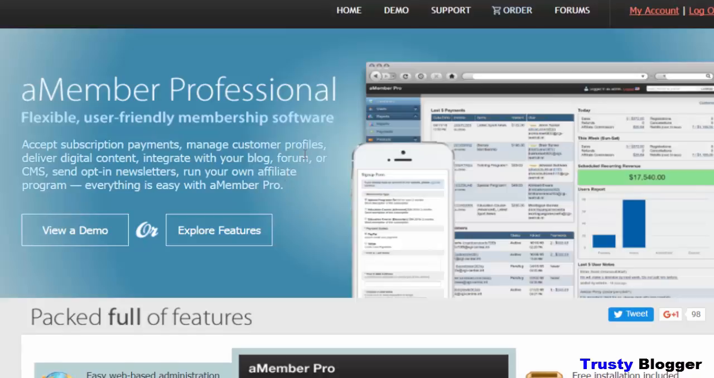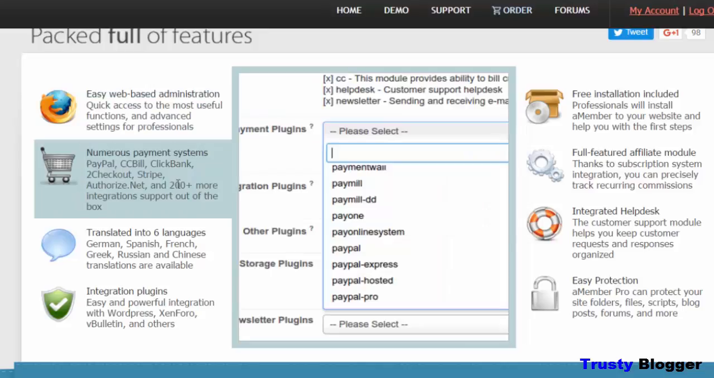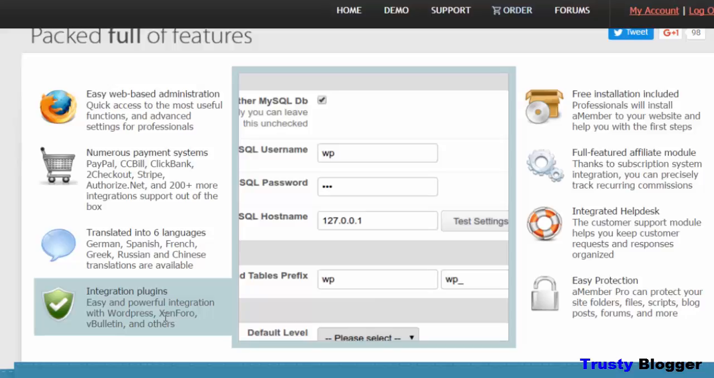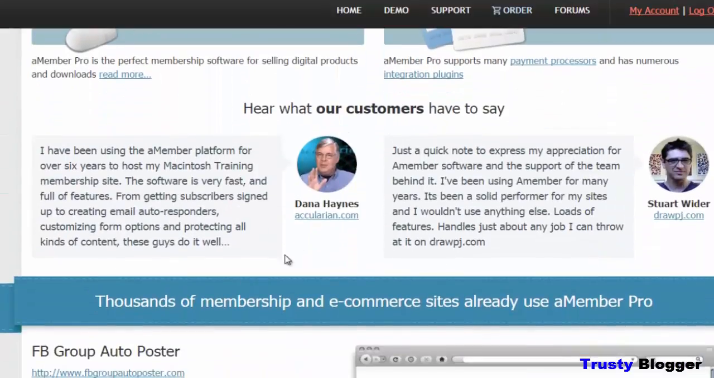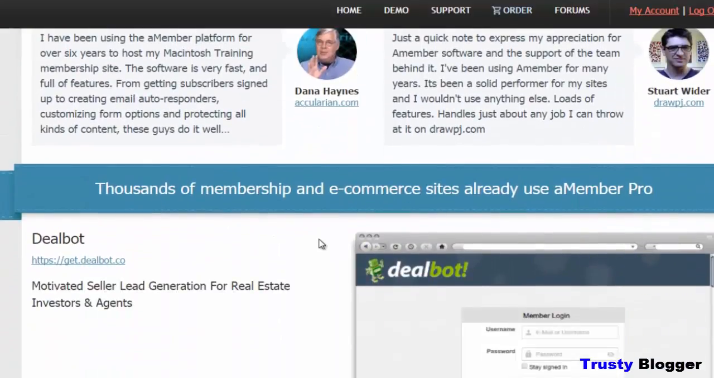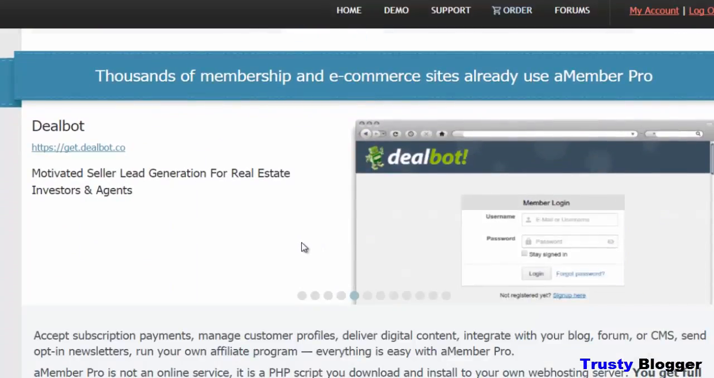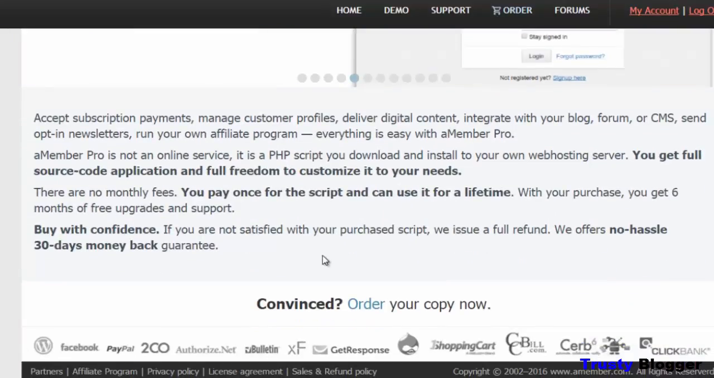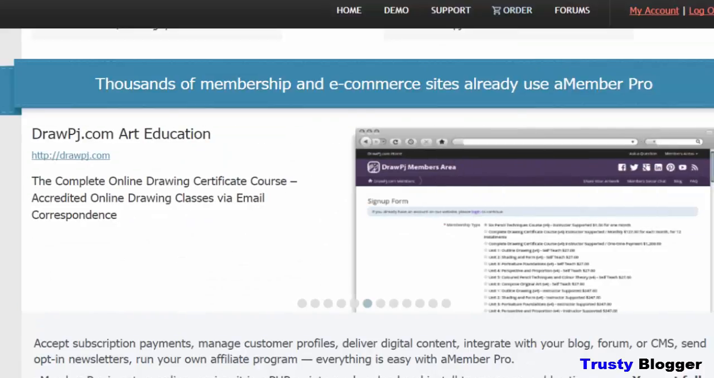So aMember Pro is really great. It allows you to connect to hundreds and hundreds of different payment systems. You can translate into 6 different languages. You can connect to forums. You can connect to WordPress. You connect to a lot of different other platforms as well. So I wanted to throw that out for you, even though this is not a WordPress plugin, but it really takes things to a whole new level.